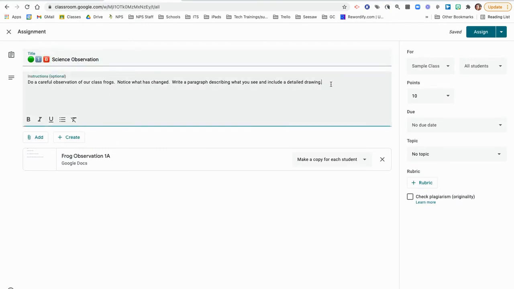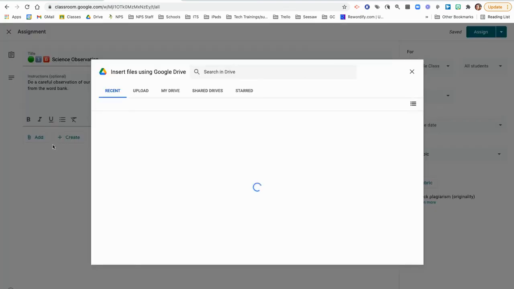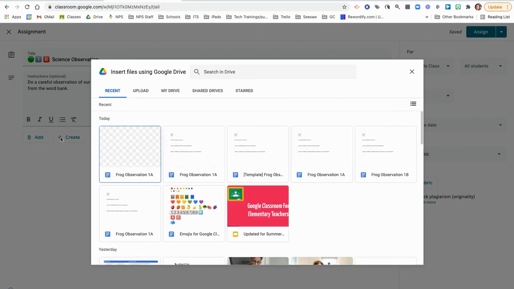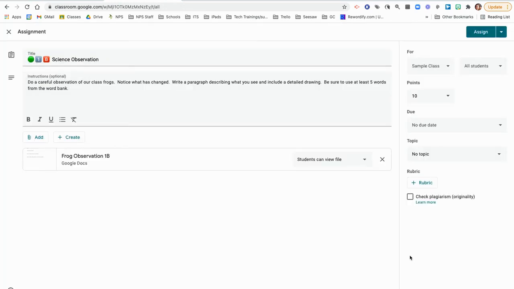And I can adjust the directions as I need to. Be sure to use at least 5 words from the word bank. Now I'll delete this version 1A, that Google Doc, and I can add in the Google Doc that has the other version. This is why it's also helpful to have special educators and aides on your Google Classroom. If they're creating modified assignments, you can use them to assign to students, or they can use them to assign to students.